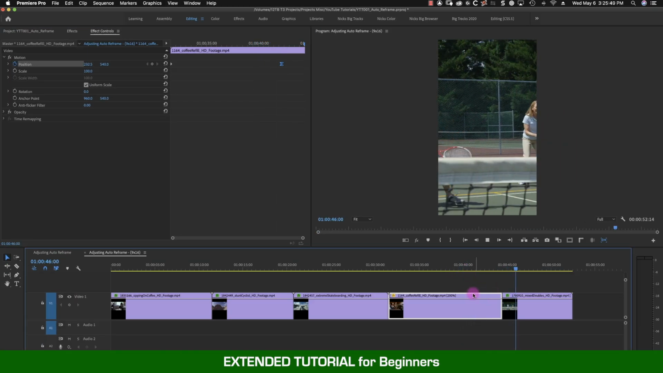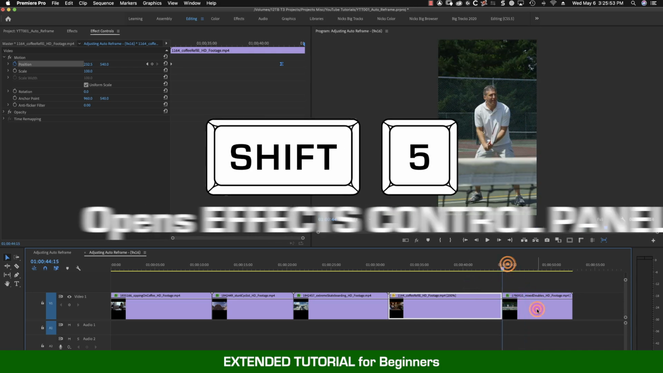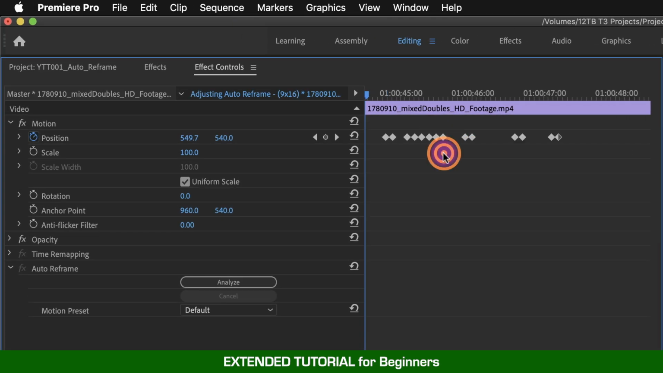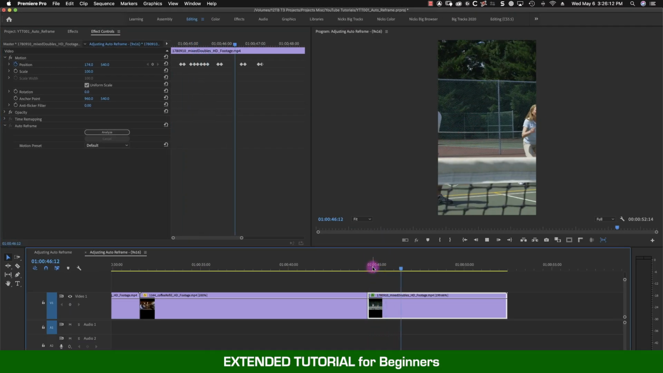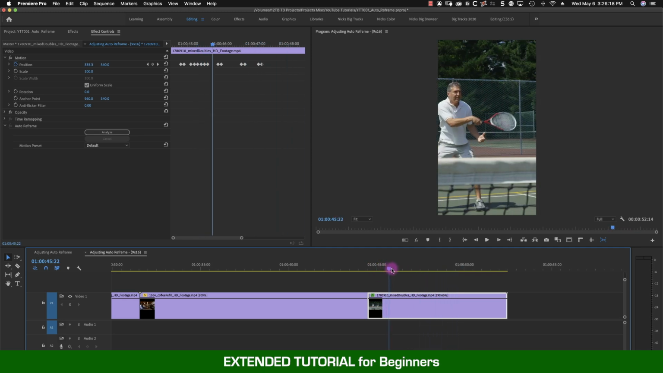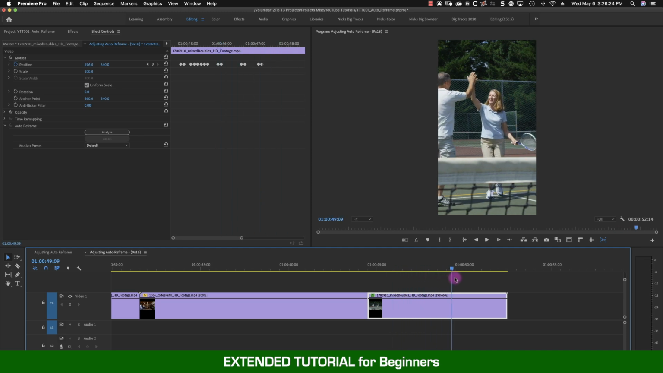Then on the last clip, if we select it, and again, Shift 5 will open up the effects control window. Again, you can see all of the keyframes here that Premiere has added. And this is another one where if we play it from the beginning, we're focused on the guy, and it kind of gets weird right there in the middle. So you have to decide how you want this to play out. He's the one doing all the action, but we want to get them when they do the high five.